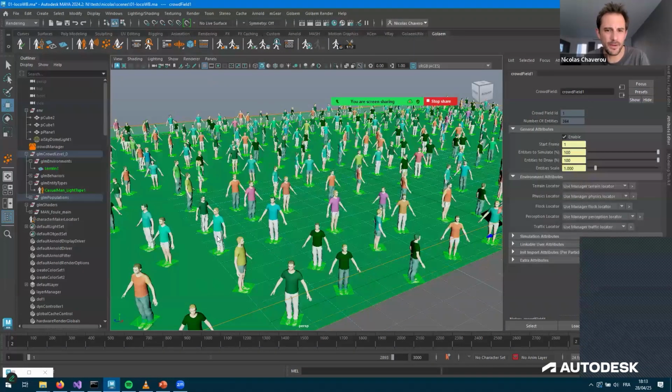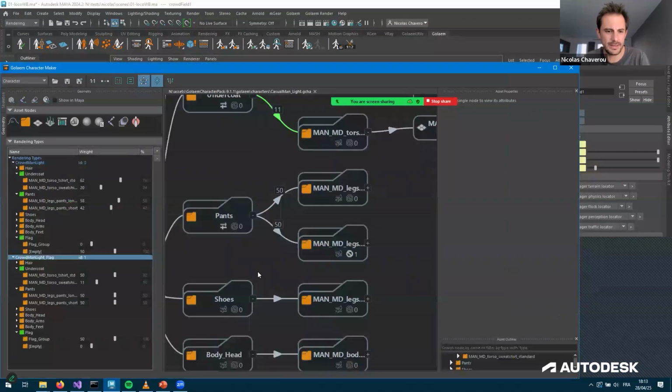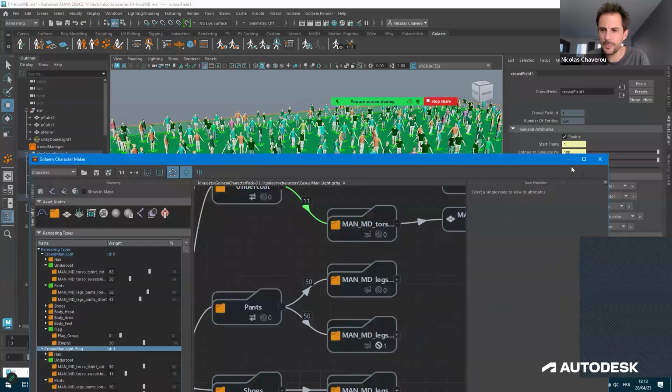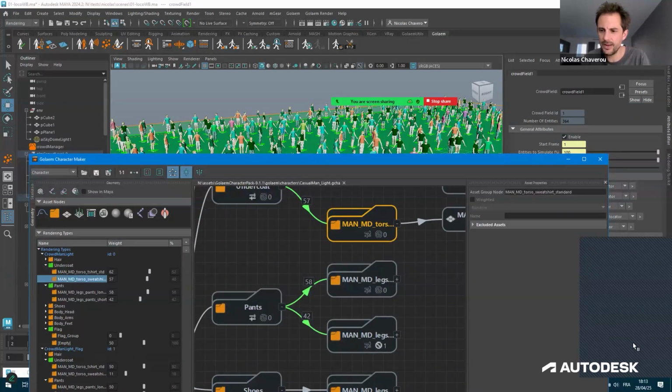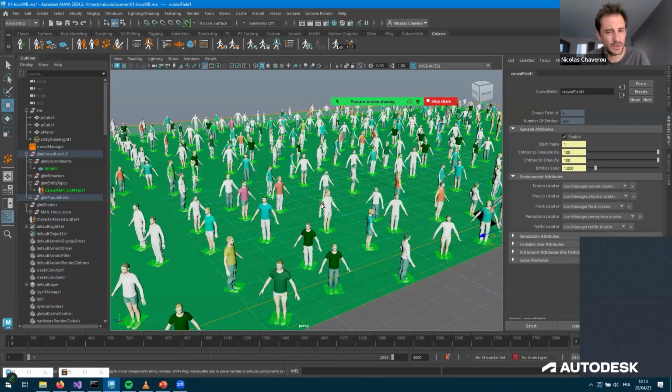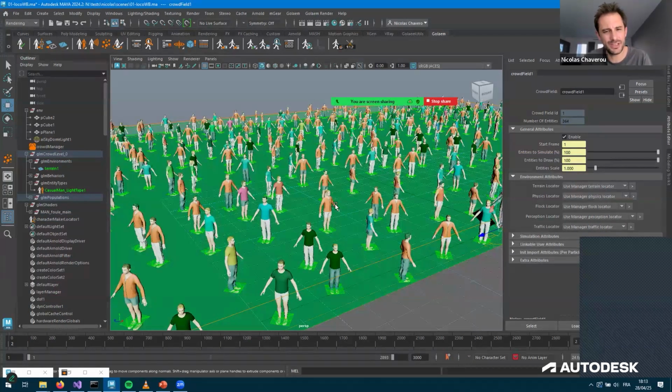So let's say here they're all wearing t-shirts. So let's say I would like to bring some sweatshirts back. Let's pump the sweatshirt slider. Let's save the file. And the next time I'm going to throw the sim, now you can see that with the same position and orientation, I've got my characters changing their assets repetition.